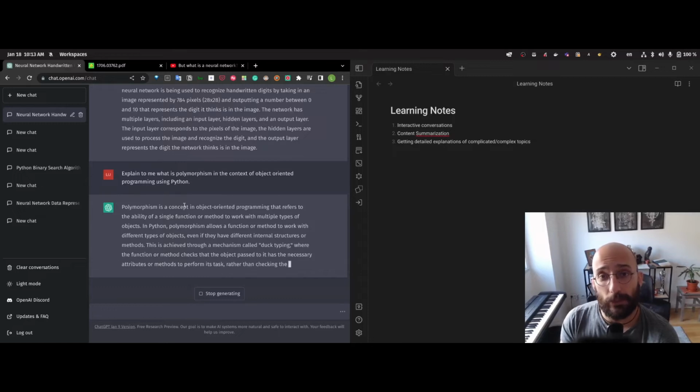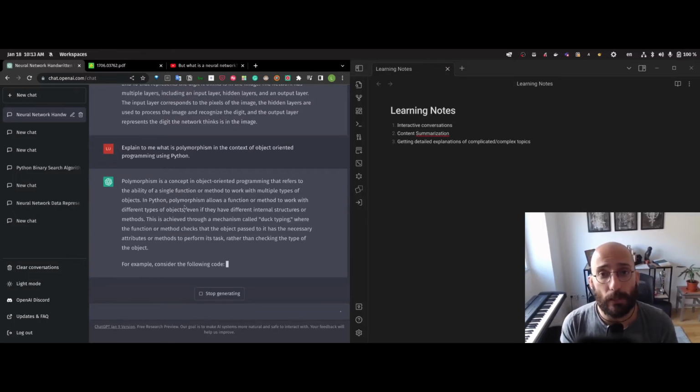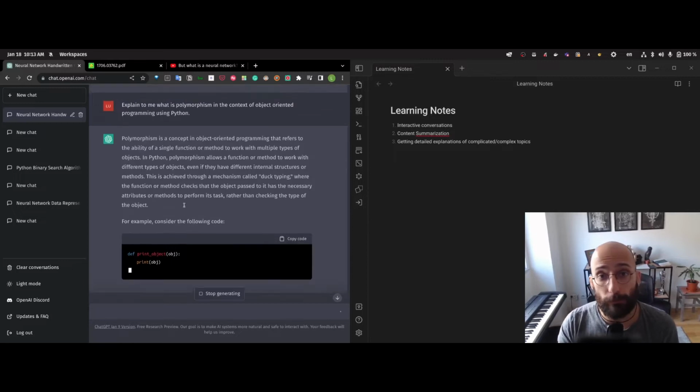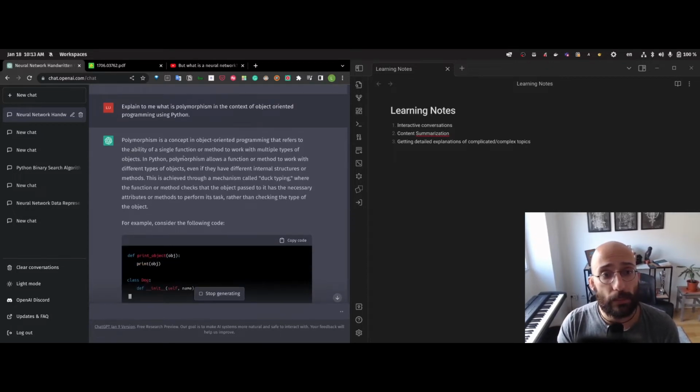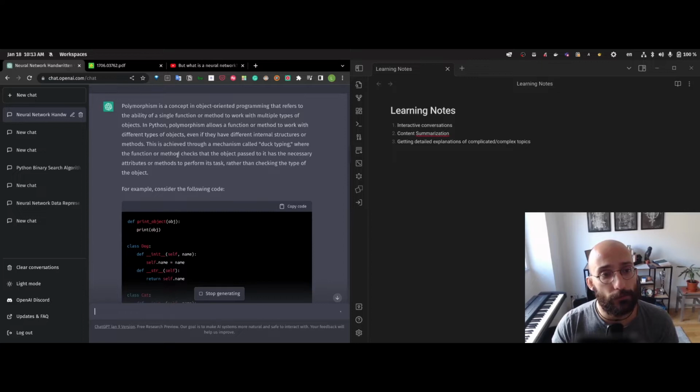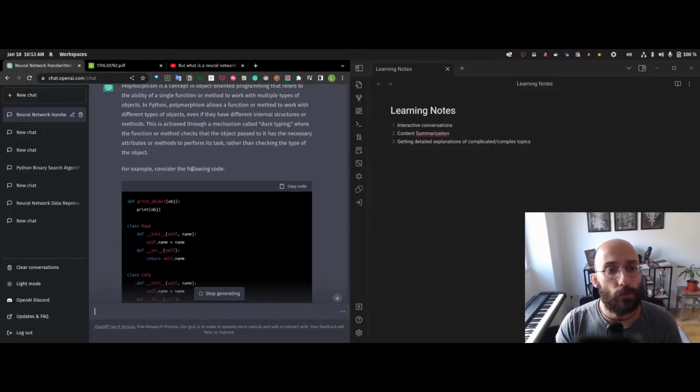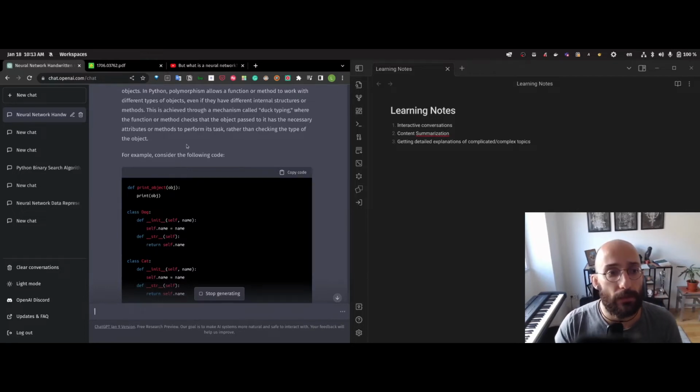A detailed explanation of a topic that's relatively complex. In this case, polymorphism. So it goes, polymorphism is a concept in object-oriented programming that refers to the ability of a single function or method to work with multiple types of objects. That's true. In Python, polymorphism allows a function or method to work with different types of objects, even if they have different internal structures or methods. This is achieved through a mechanism called duck typing, where the function or method checks that the object passed to it has the necessary attributes or methods to perform its task, rather than checking the type of the object.